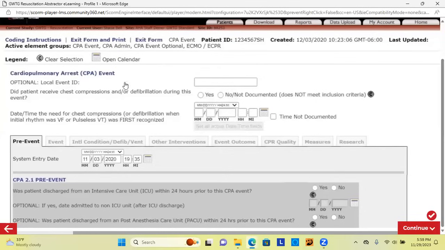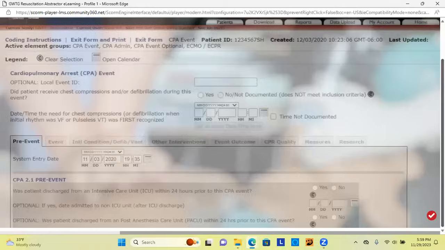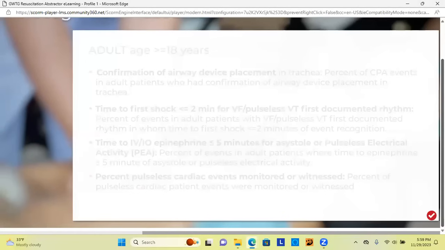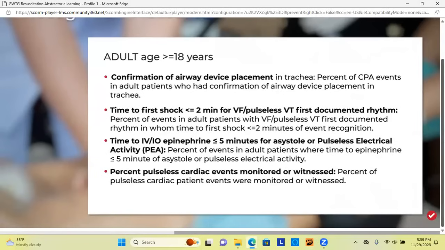Let's look at the recognition measures associated with the data gathered on this form. A unique aspect of the CPA form is that it is the only form to capture and measure certain recognition measures. Achievement of certain goals leads to official recognition by the American Heart Association. These measures are different based on the age of the patient. Here are the recognition measures for adult patients.